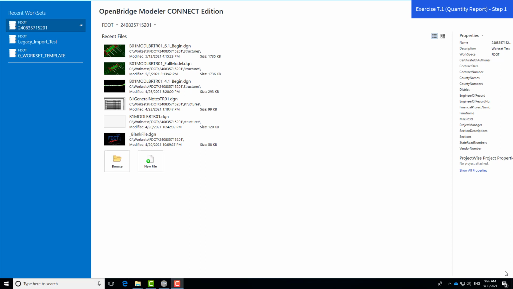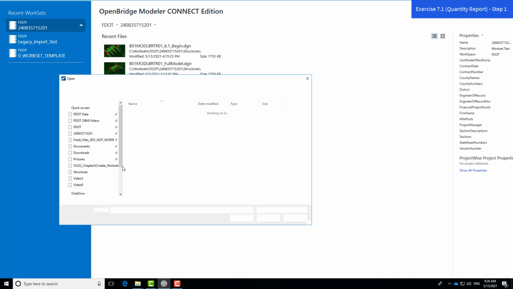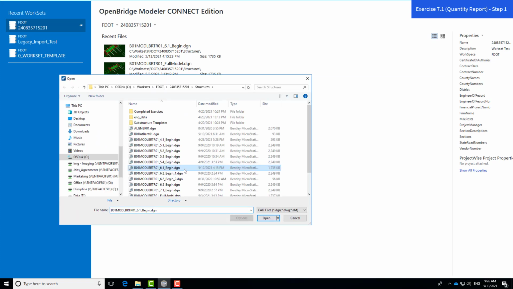The first part of exercise 7.1 is to go ahead and open up our 7.1 Begin DGN. Since we're already within our data set, we can go to Browse, and then we will navigate to the 7.1 Begin DGN. As with other exercises, we just want to make sure that everyone is on the same page for the start of each exercise.